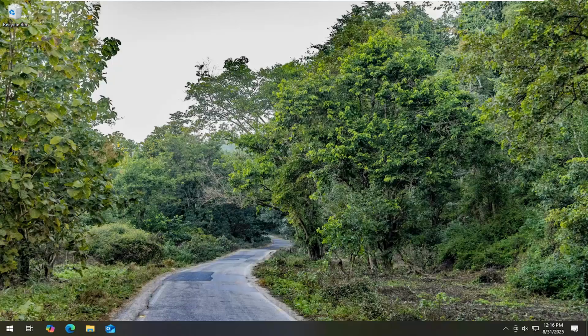In today's tutorial, I'm going to show you guys how to enable and install the XPS Viewer app on your Windows 10 device. So this should hopefully be a pretty straightforward process here, guys. And without further ado, let's go ahead and jump right into it.